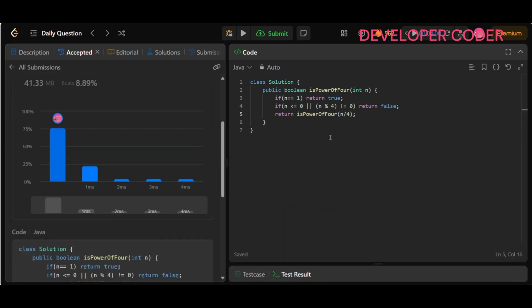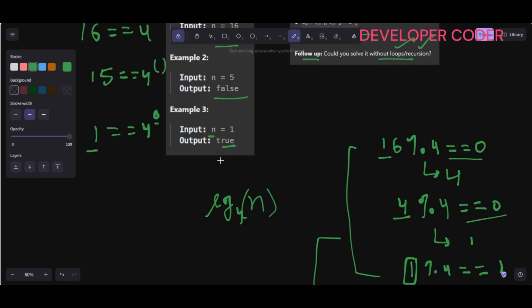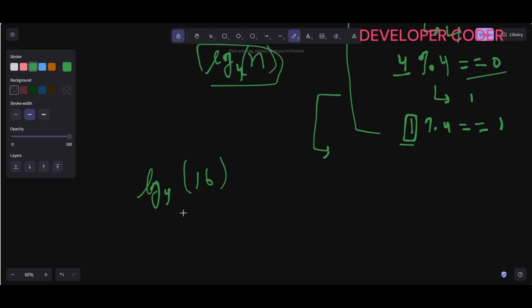Okay, done. So for this one also, the time complexity is log base 4 of n. Now next, my approach 3, in which I'm going to solve this problem using log only, right? So what I'm doing here is calculating log 16 divided by log 4, where I'm passing 16. This is how we solve this, right? So this is log 16, and here I'm writing log 4.